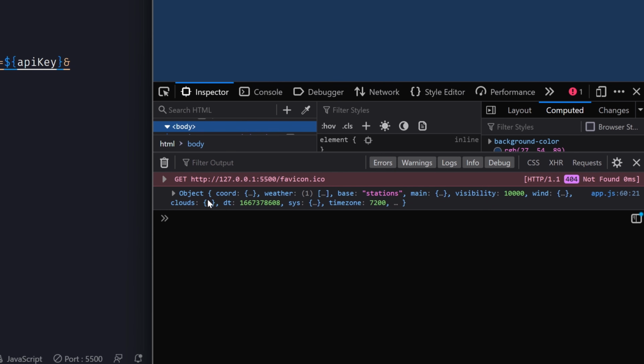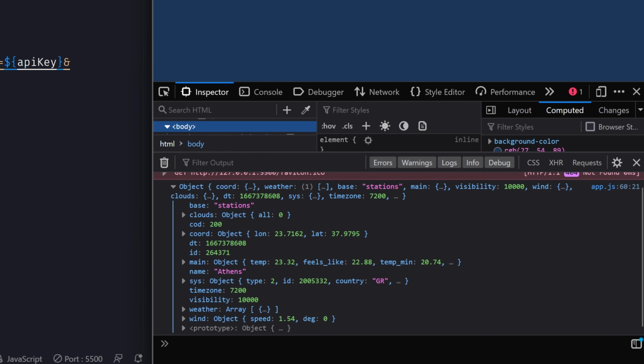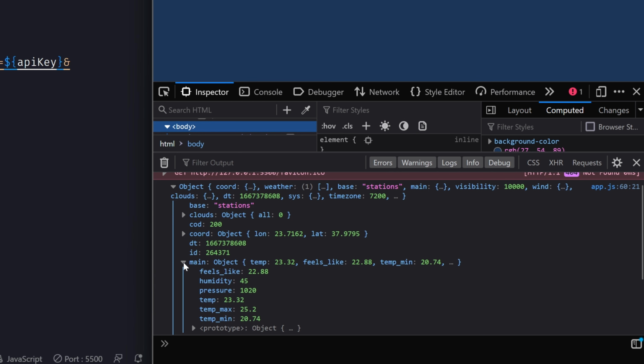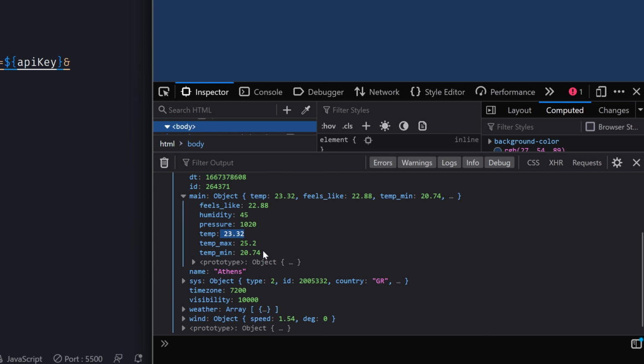We got an object, and this object has a bunch of information in it. Okay, we have the coordinates for the city, we have the name, we have the country, GR, that stands for Greece, and then inside main, we have the temperature information, humidity, pressure, temp max, temp min, and so on and so forth. So obviously it works.